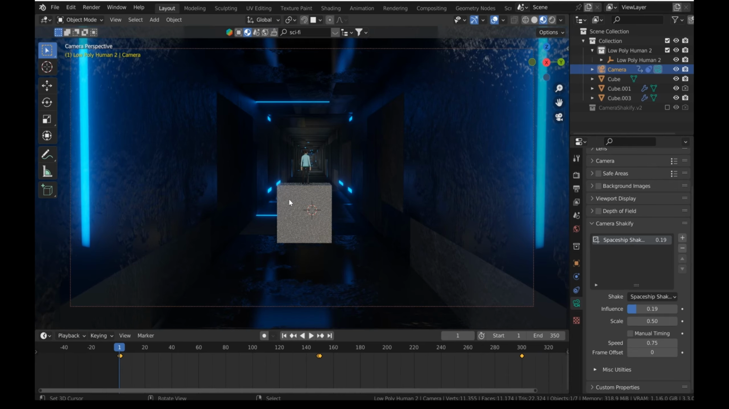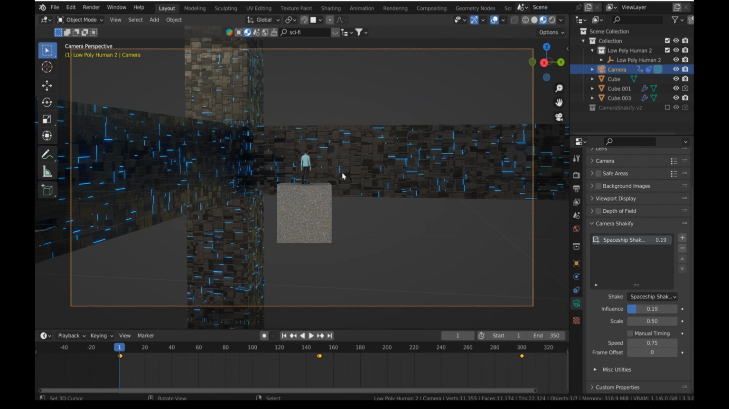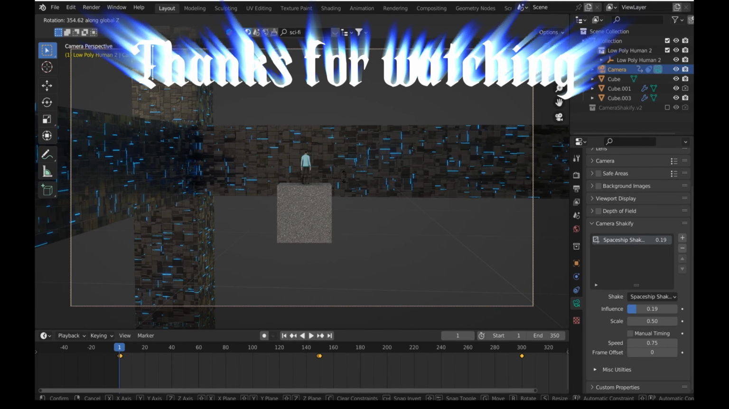All right, I hope you learned something and understand that the keyframing is pretty powerful. The mesh poly is powerful as well.